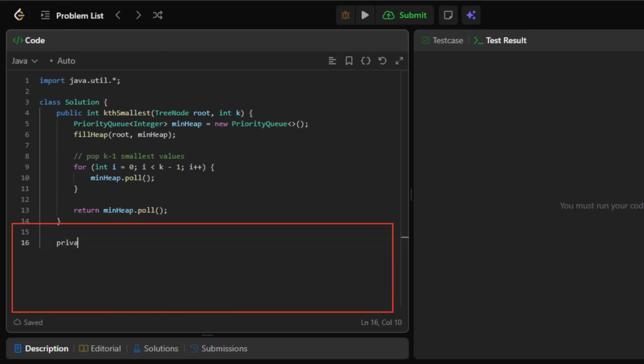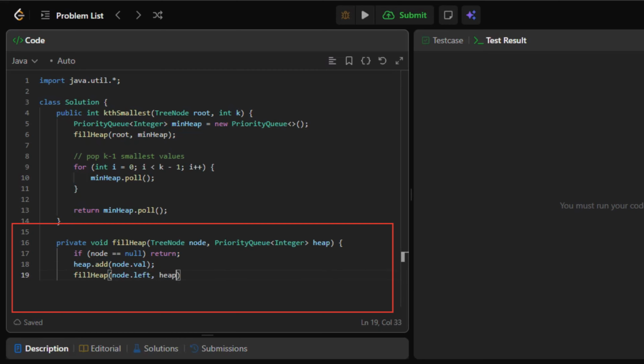If we reach a null node, we simply stop. There's nothing to add. Otherwise, we insert the current node's value into the heap. This ensures all values eventually end up inside the priority queue. We recursively add all values from the left subtree, and then recursively add all values from the right subtree.